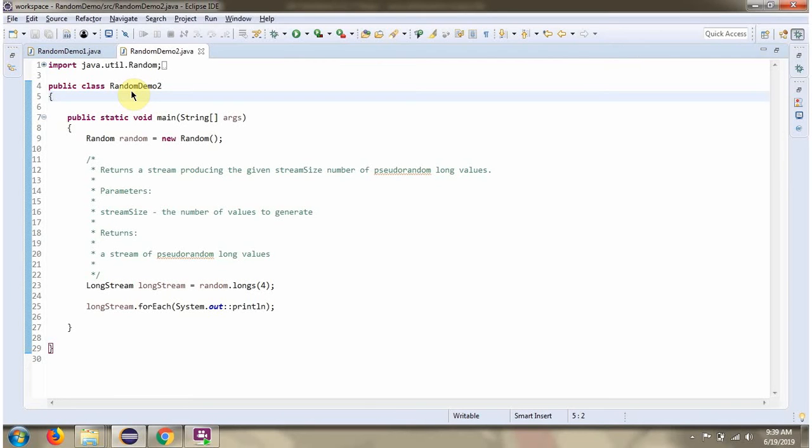Here I have defined the class RandomDemo2. Here I have created a Random object. Then I am calling the longs method of the Random object and passing stream size 4. This method returns pseudo-random long values and it returns 4 values because the stream size is 4.